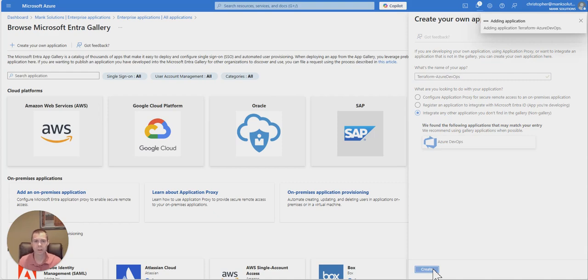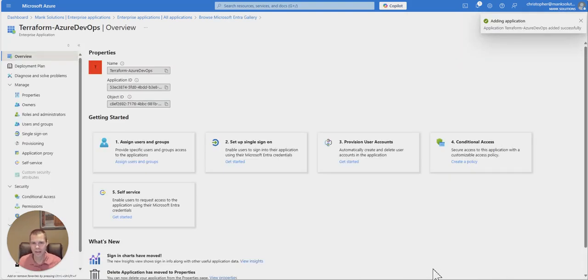So this is a specific application just for what we're trying to do. It's because a lot of times enterprise apps can be used to configure a lot of the single sign-on configurations for applications. So that's what a lot of times the gallery is trying to help you with, but that is not actually what we want in this instance.